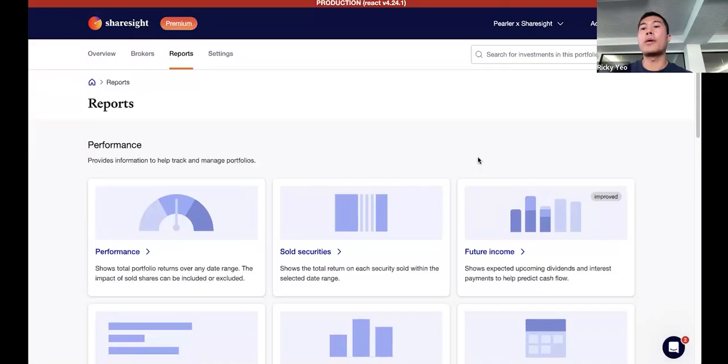Yes, you're right, the Pearler plan doesn't include two portfolios, so it's only one portfolio. But if you are just using it for yourself and you have two or more brokers, you can always use a single portfolio for that. In some cases, if you have your own account, a joint account, or other types of different accounts, then yes, you will need more than one portfolio.